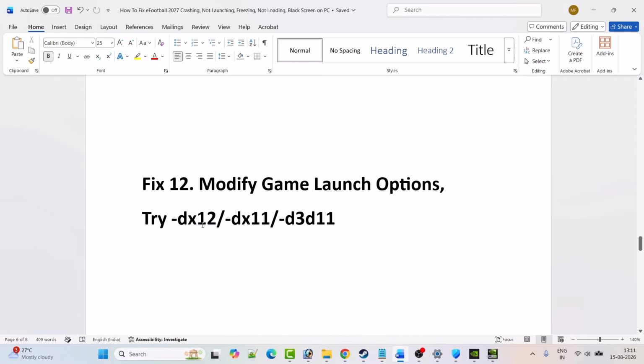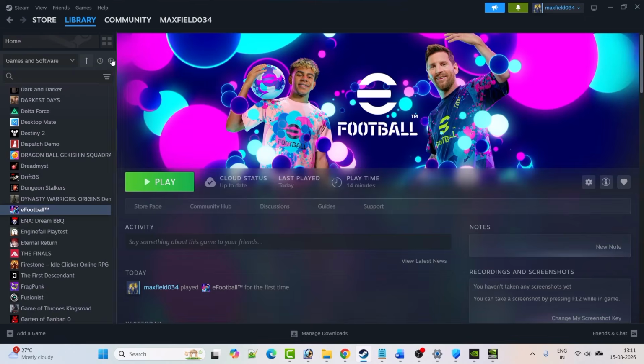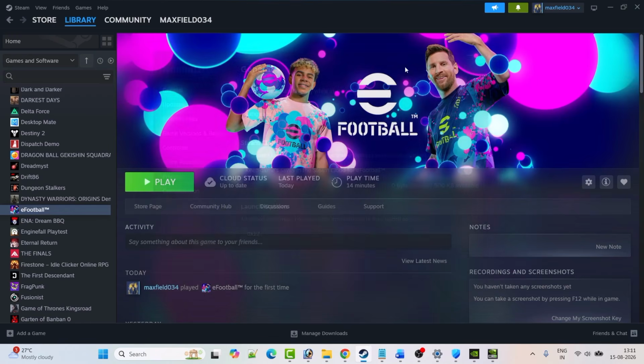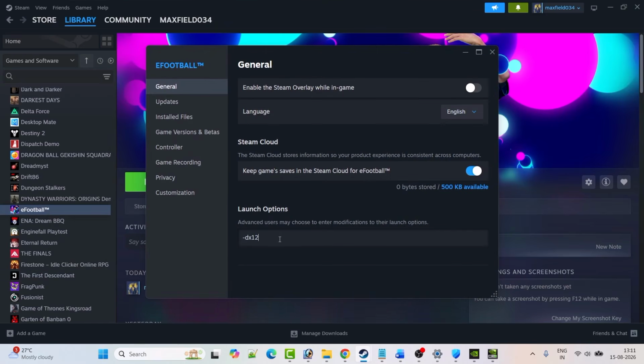You can try -DX12, -DX11 or -D3D11. So open Steam, go to library, right click on eFootball, click on properties. Now in the launch options, first type -DX12, close the tab, launch the game and check. If it's still not working, again go to the game properties. This time type -DX11, close the tab, launch the game and check.